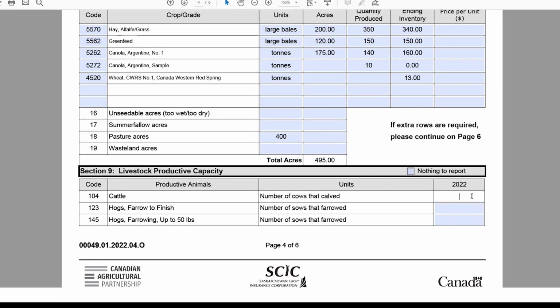So with this producer, I'm going to put down 97 cows calved. So even if the calf died, you will be including the number here. That cow calved, or even had been planning to calve, that number is included there.